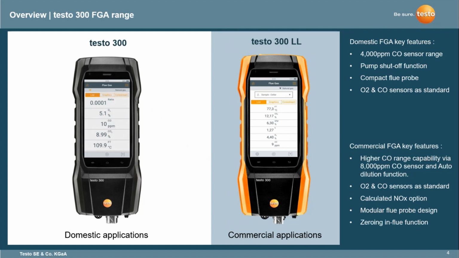When you look at the LL, the key difference for the commercial applications is that they typically have a much higher CO range capability. So the 300 LL has an 8,000 ppm CO sensor, so it's double the capability of the domestic version. But that's tied also to an auto dilution function. It's quite a neat technical advantage. What we've got here is a way of diluting the amount of gas that's hitting the sensor.